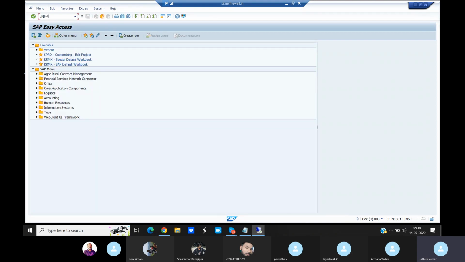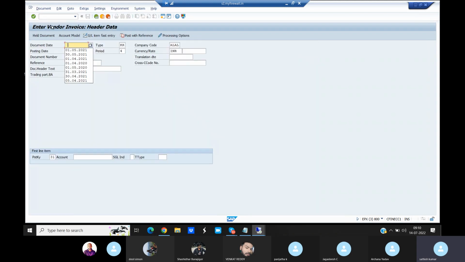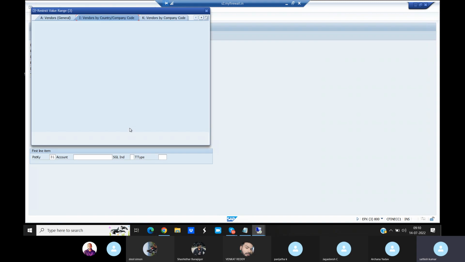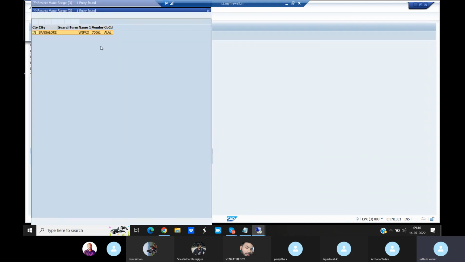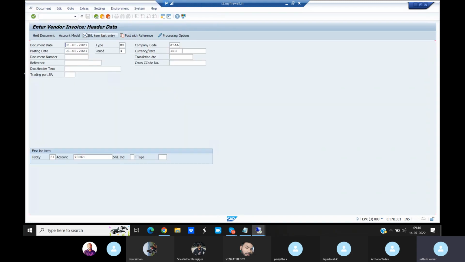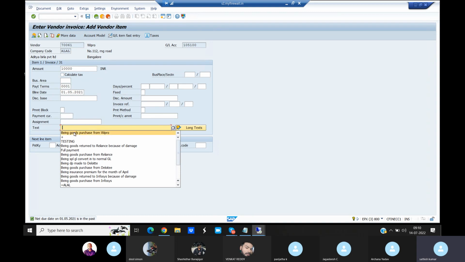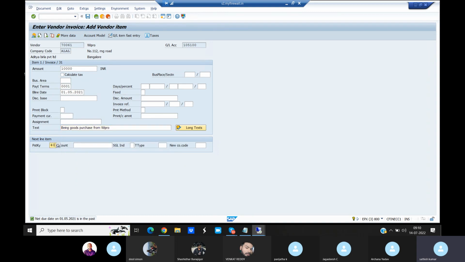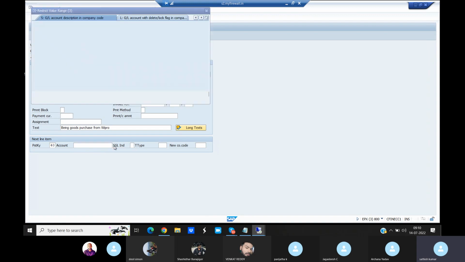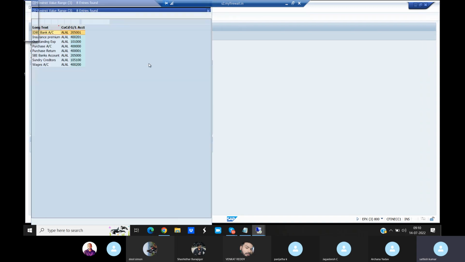Now close this. And we will again leave /n F-43. Update your document date and posting date. And now select your vendor, Wipro, and press enter. Update some amount, 10,000, and the narration. Here I have to select 40, and now select the purchase account. Here select your purchase account.